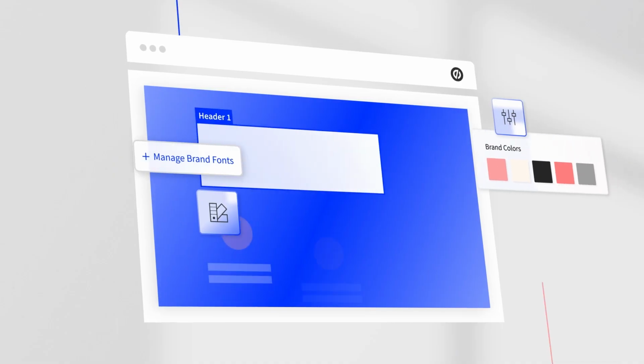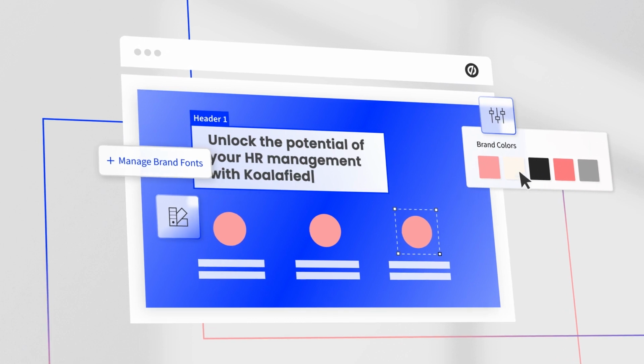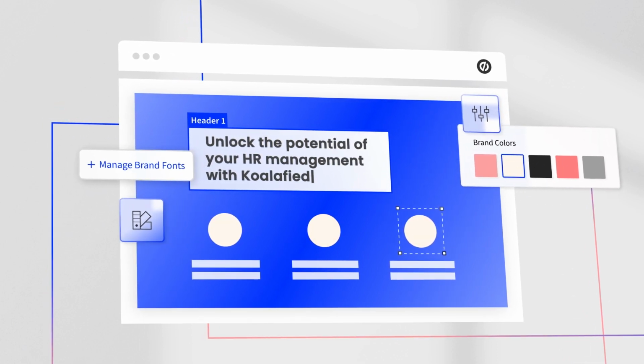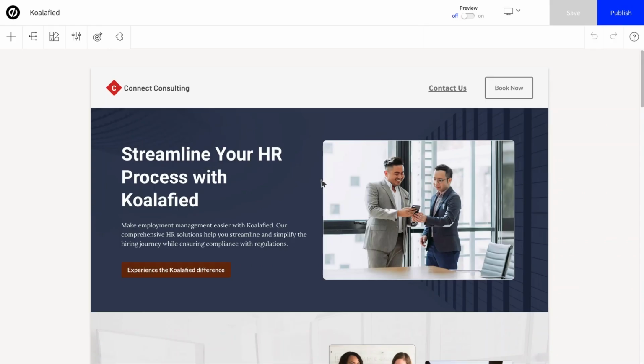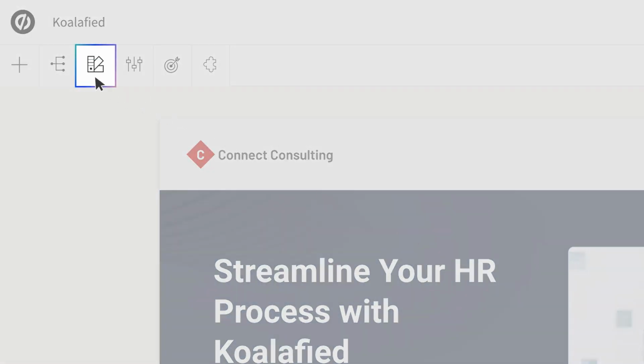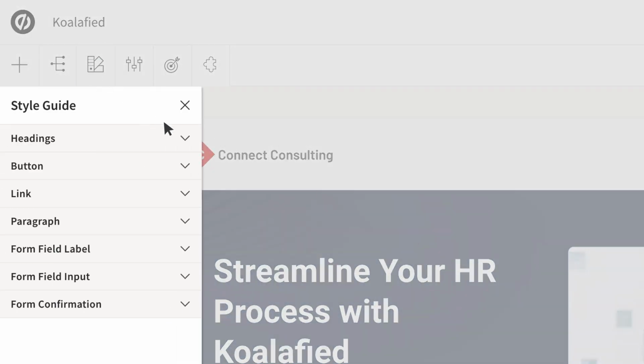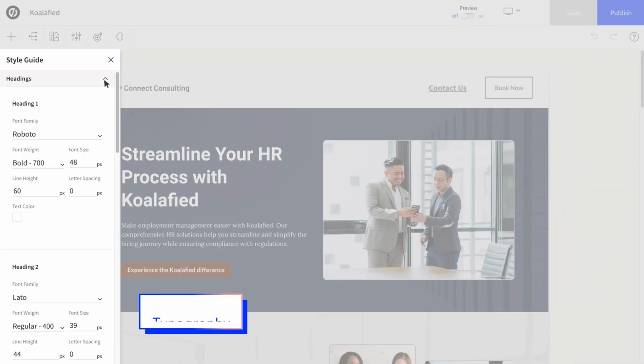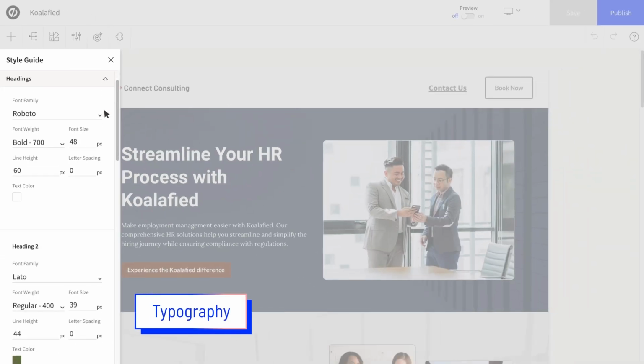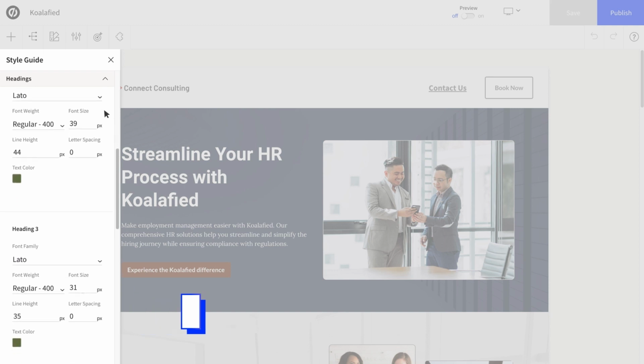Add and edit global page styles with the Style Guide. The Style Guide works really well when you want consistent typography, such as font styles, font weights, colors, and more. The Style Guide is located at the top left-hand corner of Smart Builder. Here, we can customize different typography settings, such as headings, buttons, and links. For example, we can update the headings on our page to have different fonts and colors.